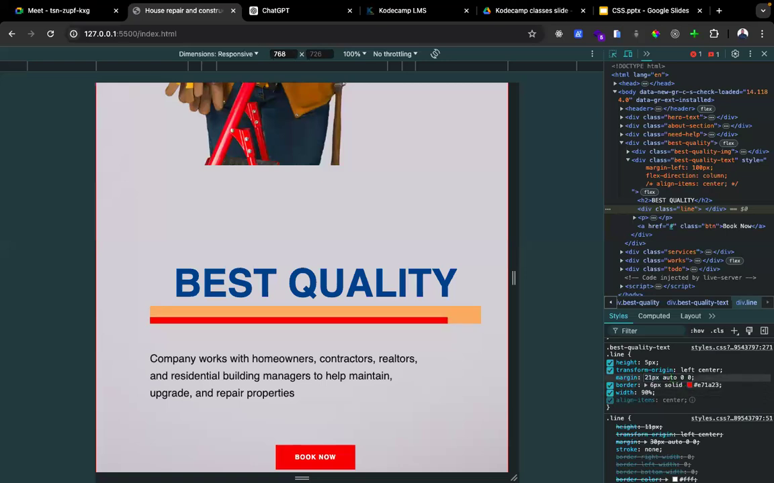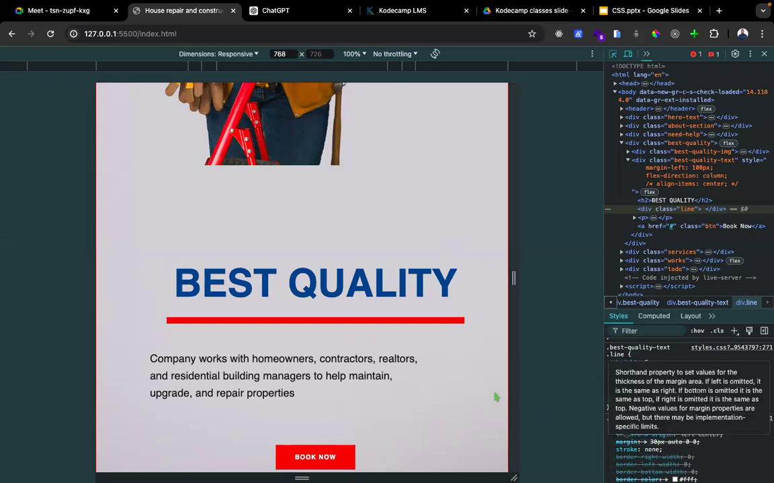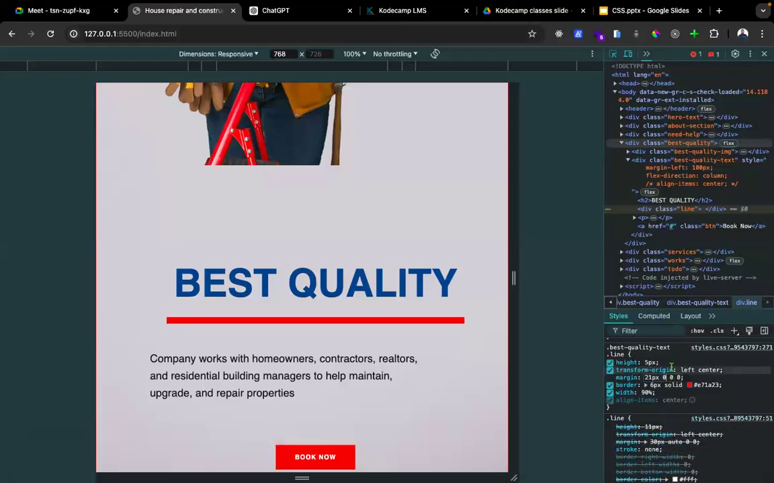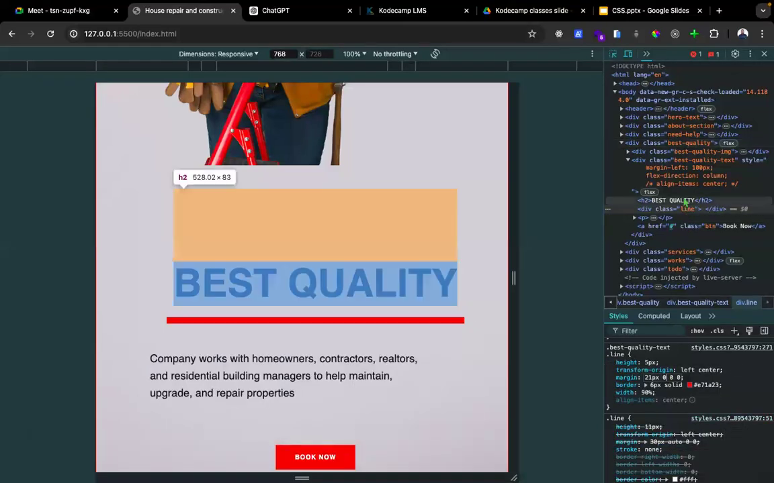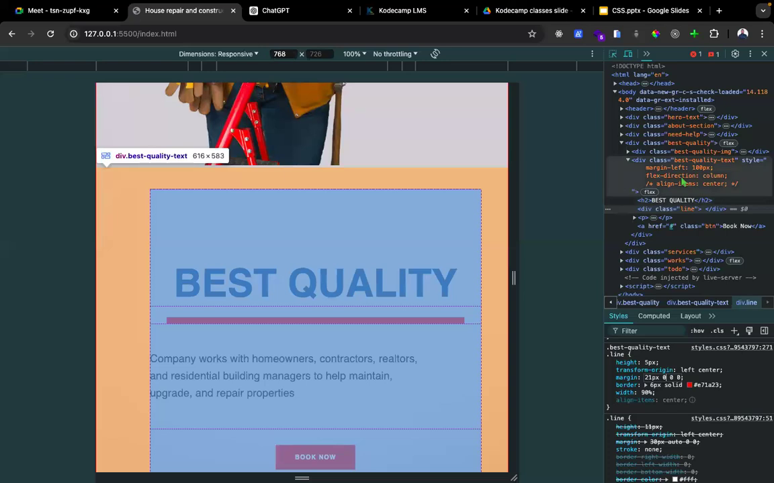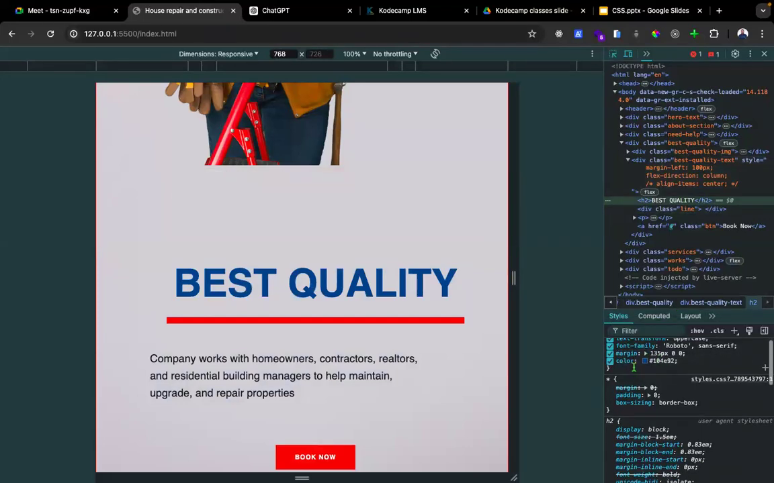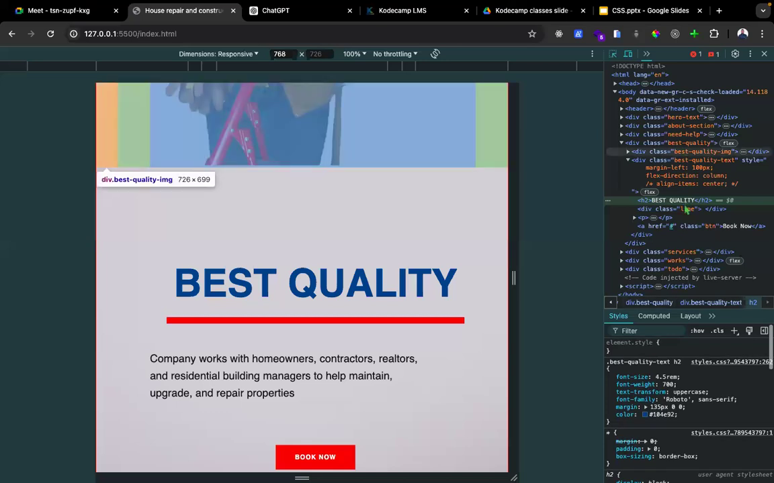Just a second, I'm trying to figure it out. It's been a while since I wrote that code, so I'm trying to figure out which line it is. You don't have a text align to the center right here for the H2. Let's check the line.